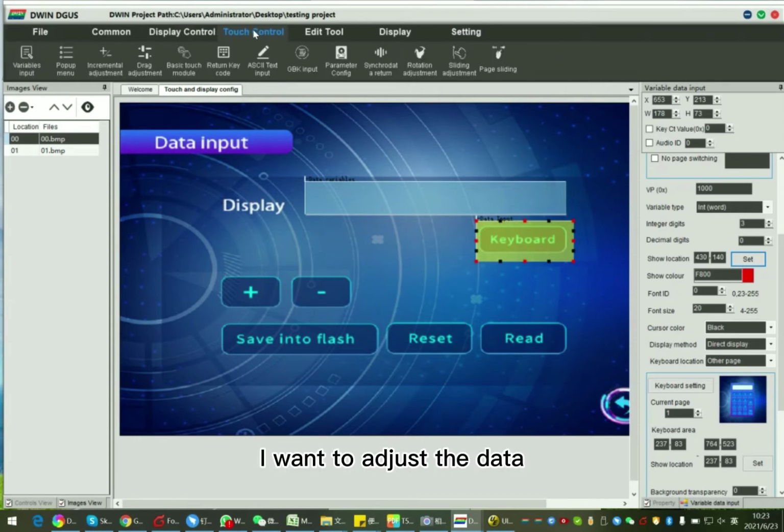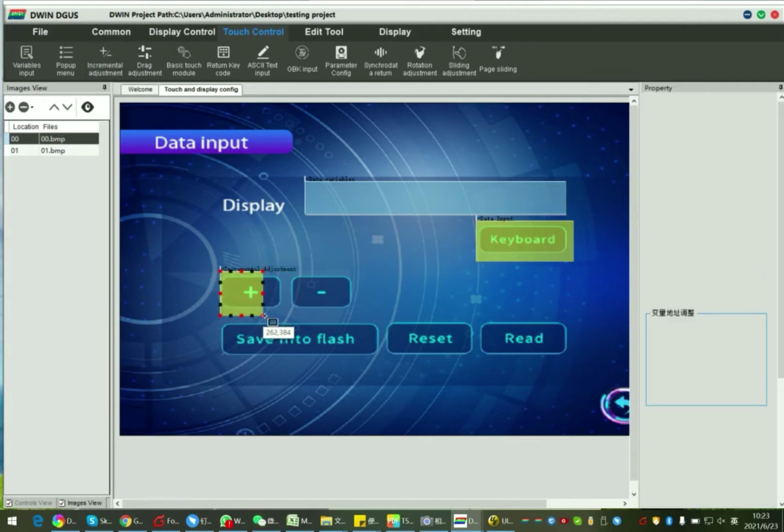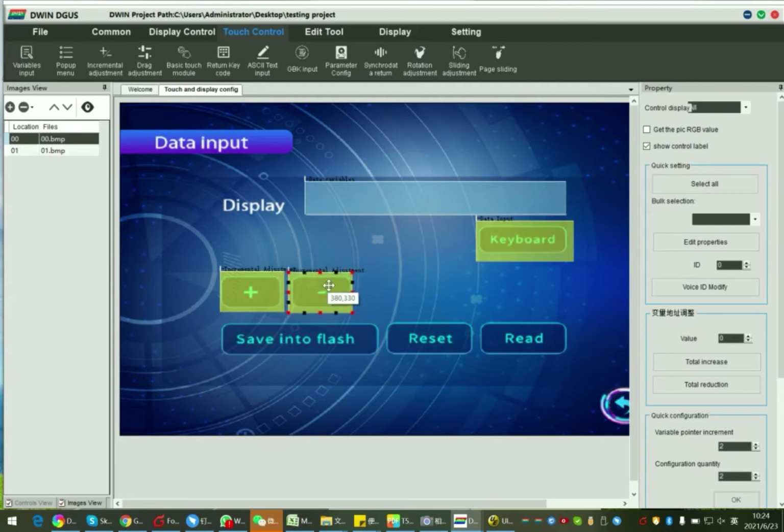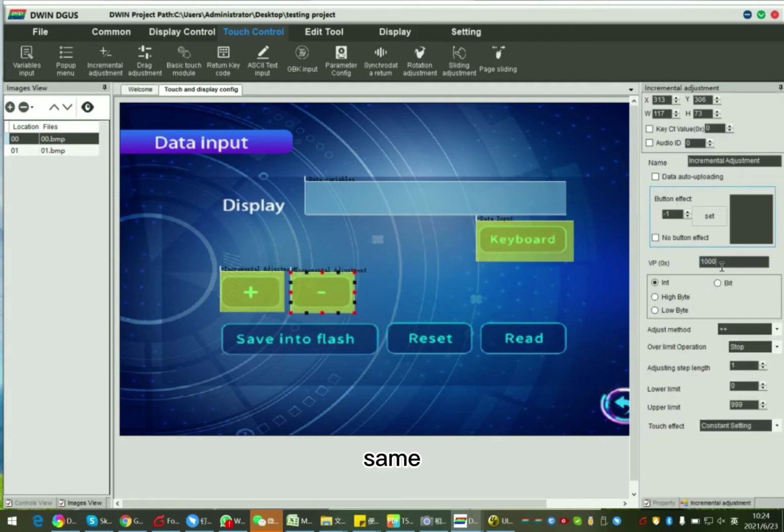I want to adjust the data via the incremental adjustment. Draw box, same VP 1000. Adjust method, adjust length, lower limit, upper limit. Copy the same.